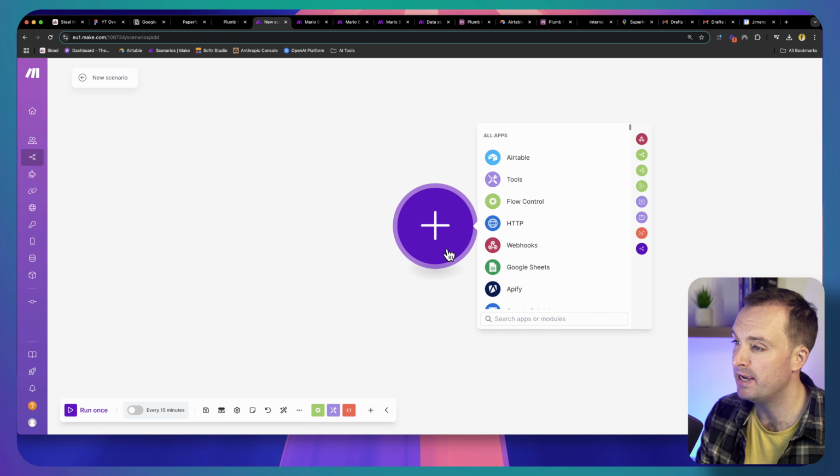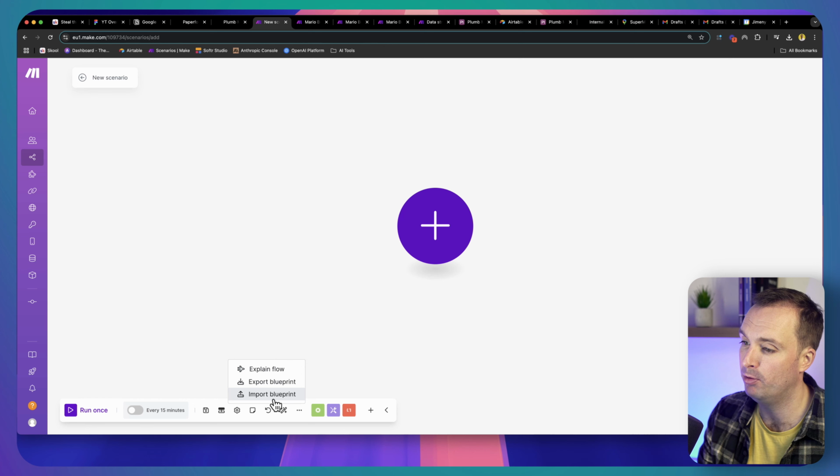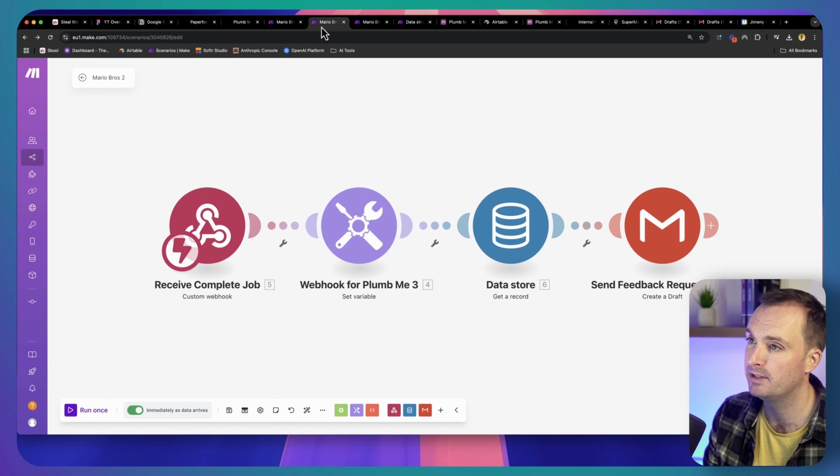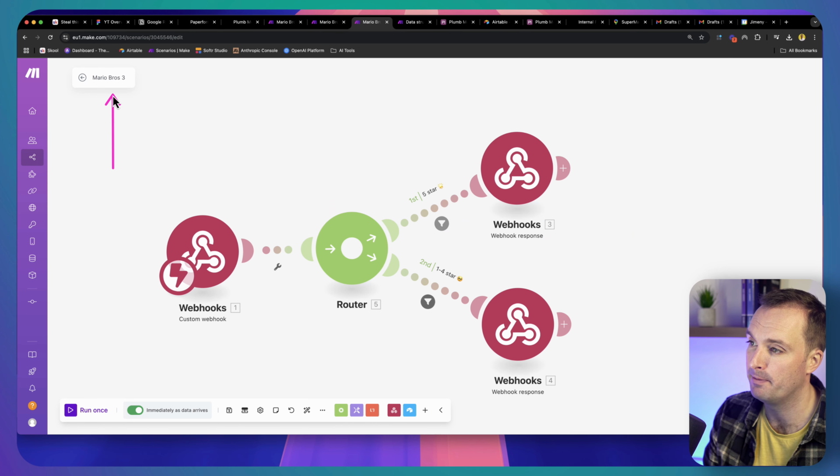If we come through into Make, all we need to do is choose a new scenario, and then we can click down here and choose import the blueprint that we've just downloaded from the community. Then we should have 3 different templates. The first template will look like this and is easily named Mario Bros 1. Then we've got Mario Bros 2 and then Mario Bros 3.